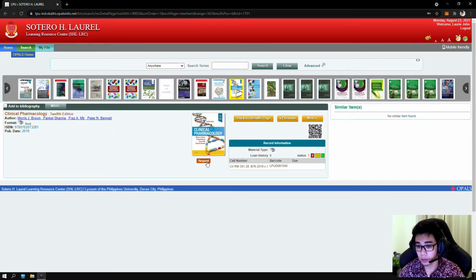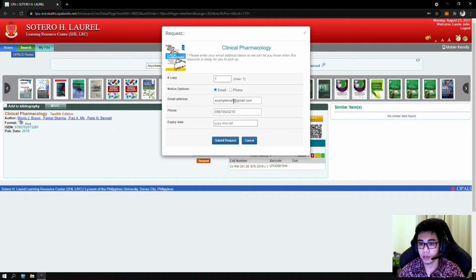If you want to borrow the book, click on this orange request, and it will ask you for your contact information. I suggest you enter the email that you know you have access to, because we will send you an email if the book that you want to request, for example this pharmacology book, is available or not. We will notify you right after we check. The phone is not really required, but I suggest you enter that as well, so we have a backup plan in case you don't have access to the email that you entered. After that, click on submit request.